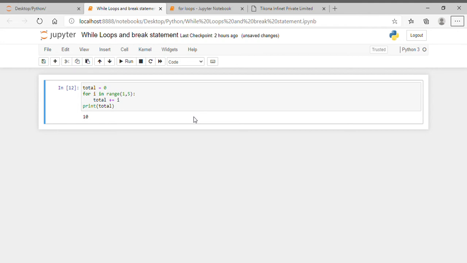So in the last video we saw how to use for loops. For loops are not the only way to use loops in Python. Another common way of using them is called while loops. So let's see what it looks like. First of all, let's recap one of the things we did in the last video.